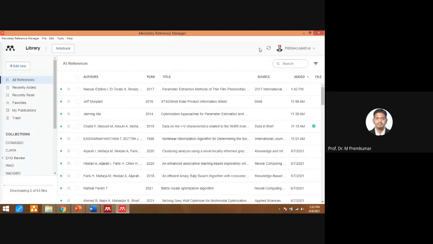Suppose you want to add any files, just go to Add new. Here you can see Files from computer. Maybe if you have downloaded any PDF file, you can directly copy it from your desktop and upload it to this Mendeley Reference Manager. And this next one may be very useful.